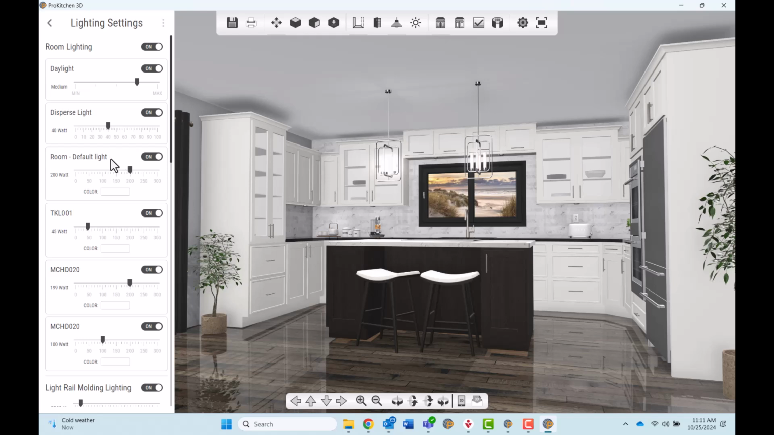Room light, or the default light, is light from an invisible point source positioned within the room. This light is the main source of the cast hard shadows and is required for correct color reproduction, and it is not recommended to turn this off.